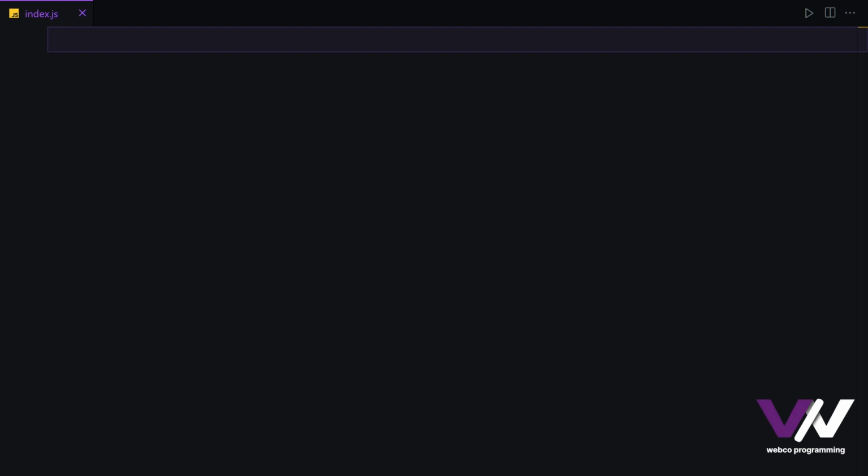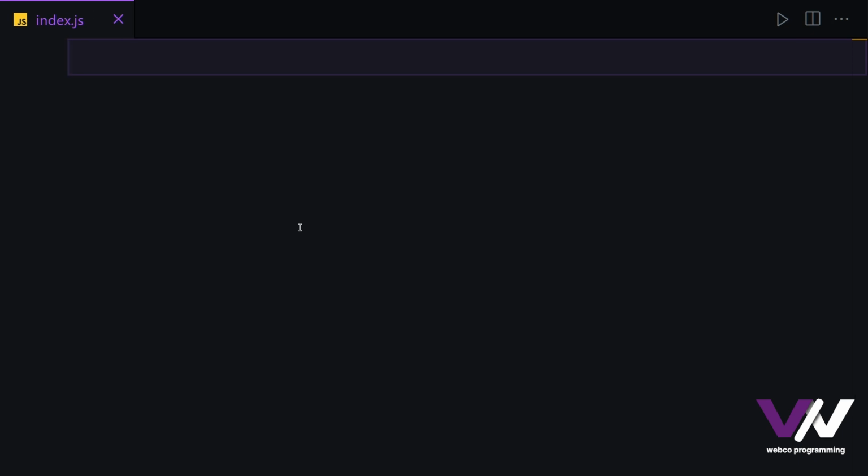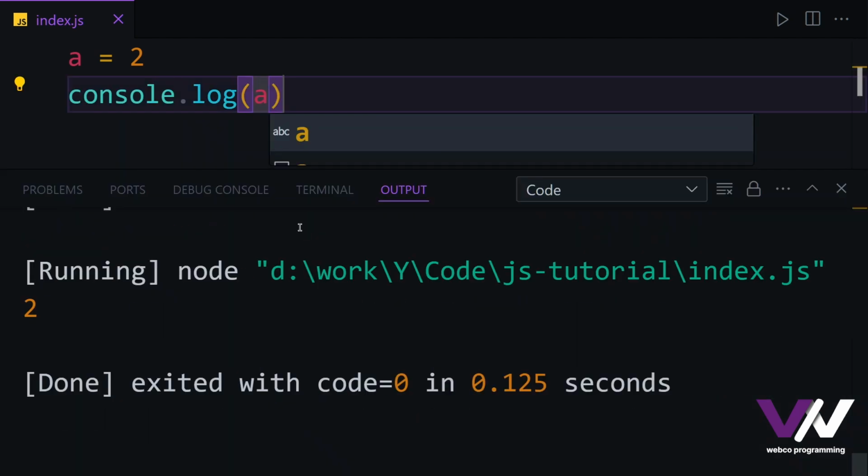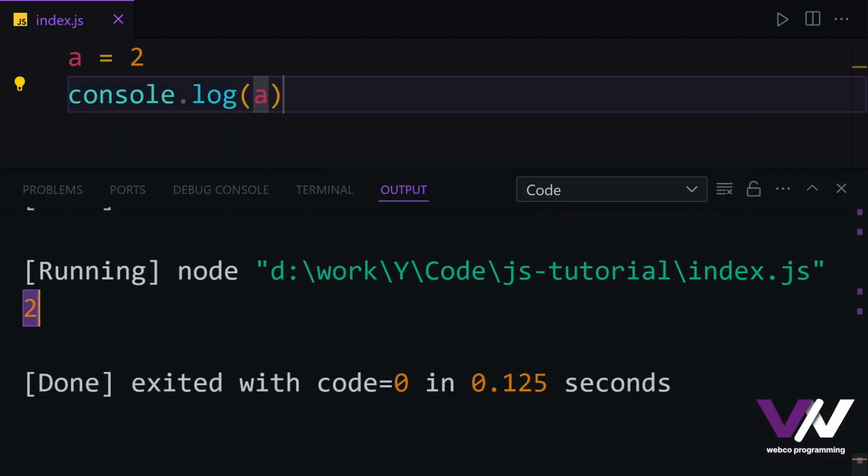Hello everyone, welcome back. In this part, we're going to talk about what strict mode is and how we can use it in our JavaScript projects. First of all, let's say we have some code that we can run. For example, we have this a = 2 and we console log that. And if we run this, you can see that we got this result.